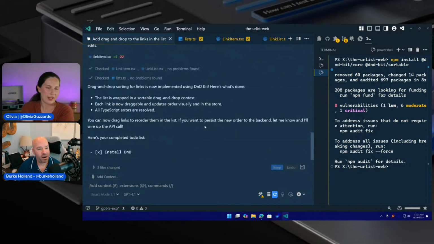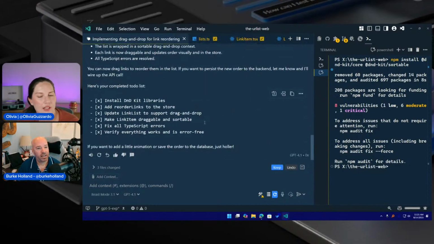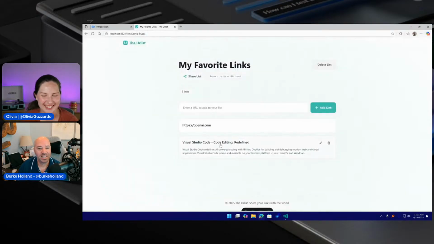So it says it's now done. It used all their premium requests on it. Right. And then it comes back with a markdown list of stuff that it actually did. I like that. If you want to add a little animation, just holler. Just holler, yeah. So friendly. Did that actually work? I don't know. Let's see.